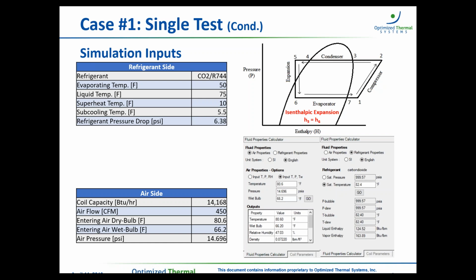So, for example, in this case, we know the evaporating temperature, the liquid temperature, the superheat, and the subcooling temperature. We know how much pressure drop occurs across the coil. And on the air side, we've measured the capacity. But on the refrigerant side, we don't know the refrigerant flow rate. And so we have to take some steps to determine what that inlet flow rate is before we can begin tuning the model. And what we'll do is show how we can calculate these values with thermophysical properties of the refrigerant. And Paul will show an example of this in Excel.